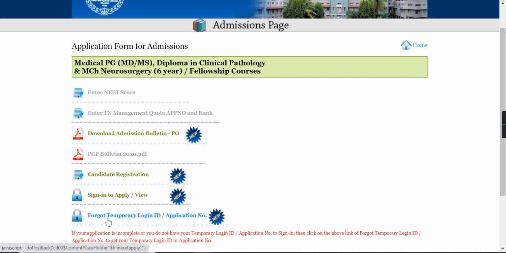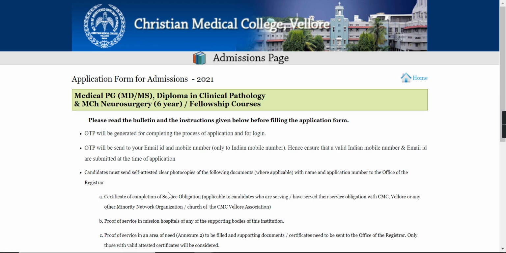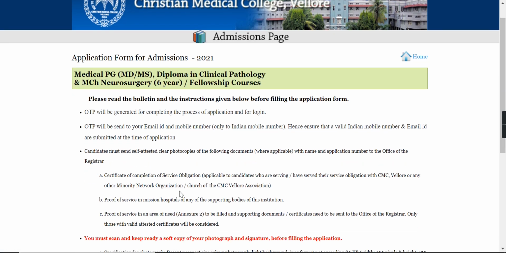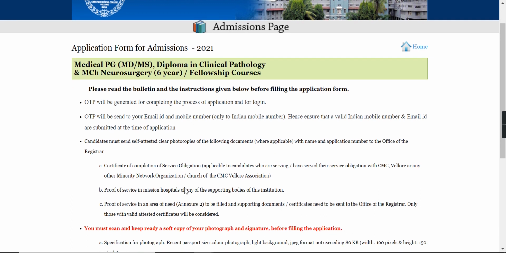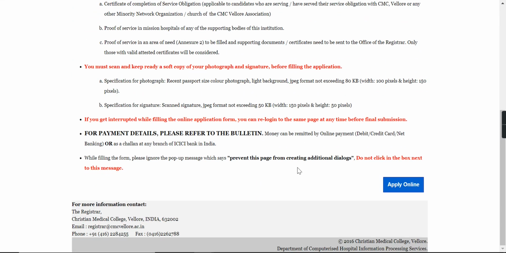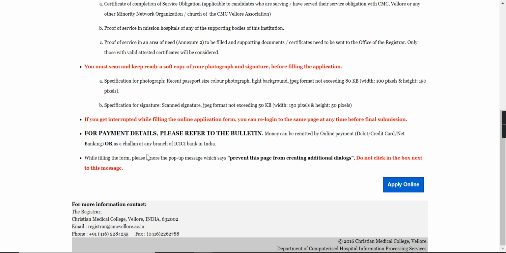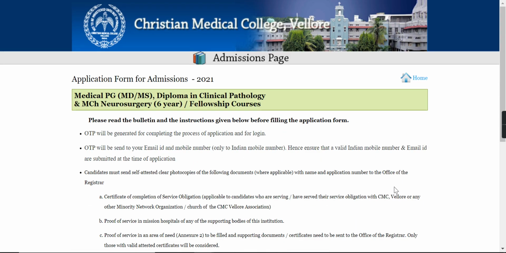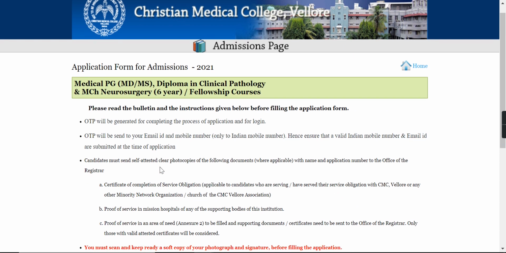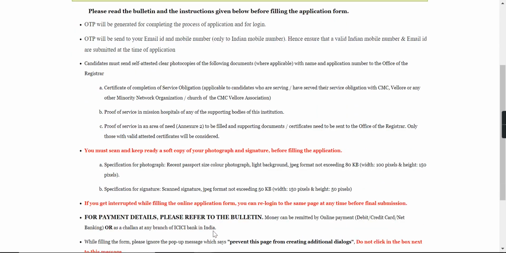If you want a temporary login ID which you have taken, and if you forgot about that, you can go over there and retrieve it. Here you can see candidate registration. You have to click over here. These are some instructions, some bulletin points which you have to read and go through very carefully. After that, before applying online, before applying to the university, you have to check all the bulletin points very carefully. Try not to miss any point because it is very important.